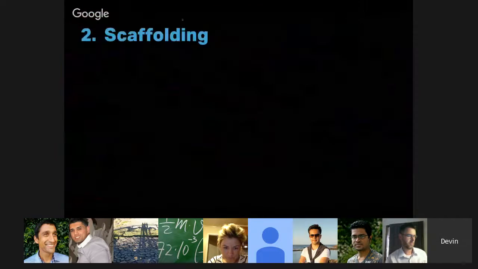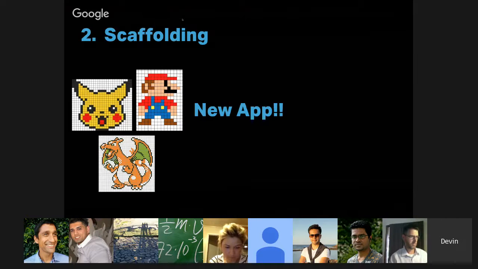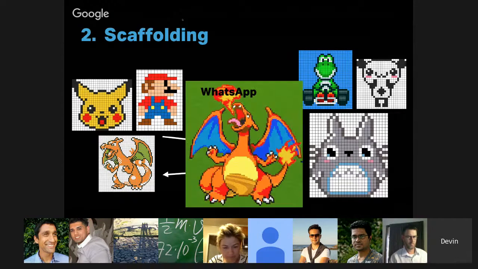Second thing I want to do is make it so most of your app can be scaffolded. For this, I'll give a little example of a hypothetical app I'm trying to build for, say, iOS, which is a messaging app that lets me share pixel art. I want to be able to share these cool pixel things, and I want friends to be able to share pixel things back, and it's going to be great. It's going to kill WhatsApp.